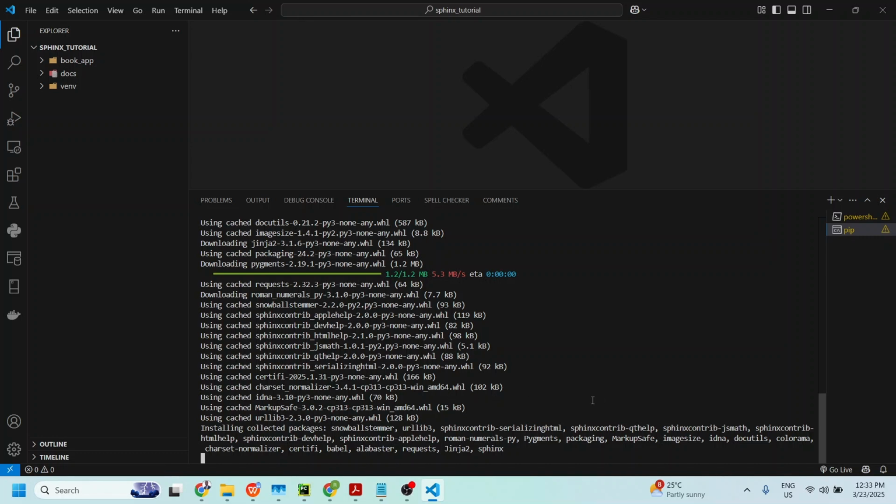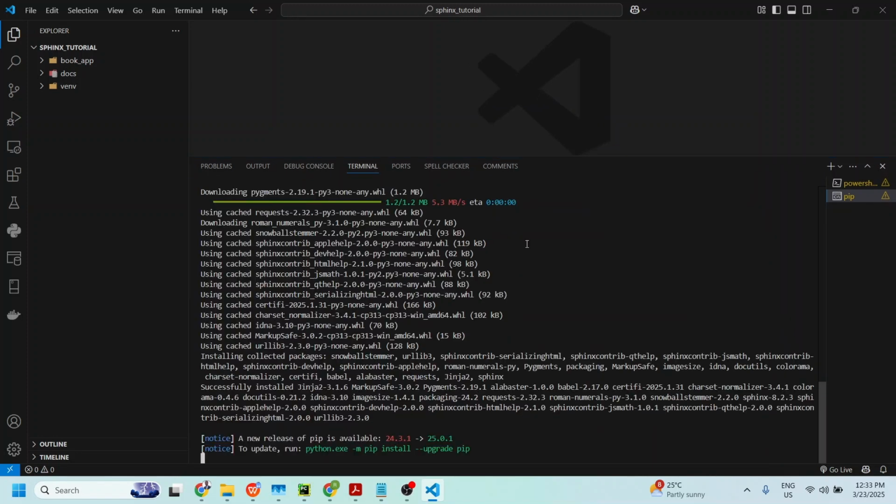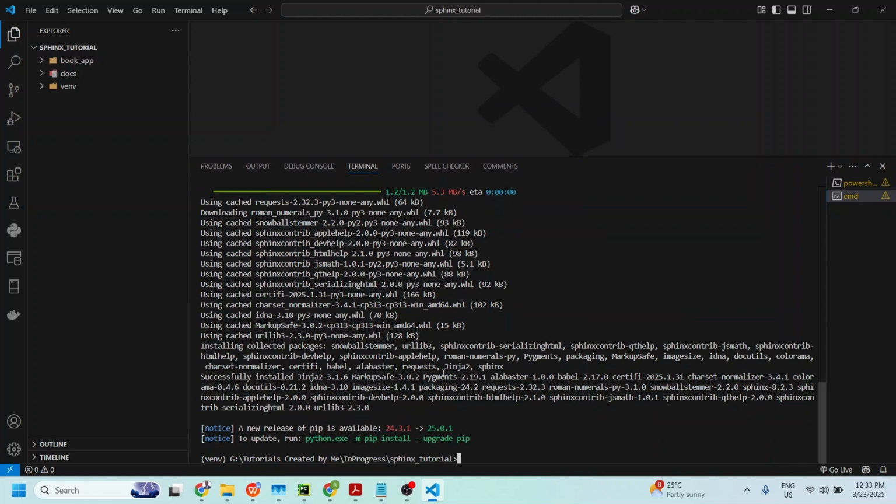Almost there, I believe. So anyways, while we're waiting, the next step would be to install the theme, which is the Sphinx RTD theme. So that is what we are going to install as soon as Sphinx has been successfully installed.